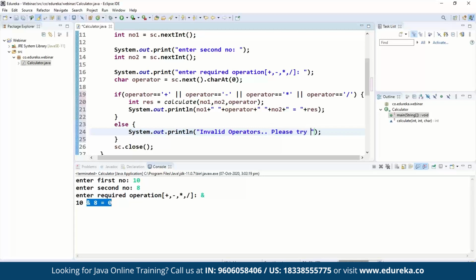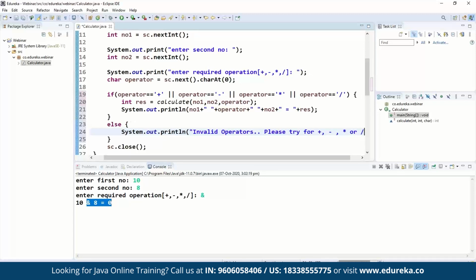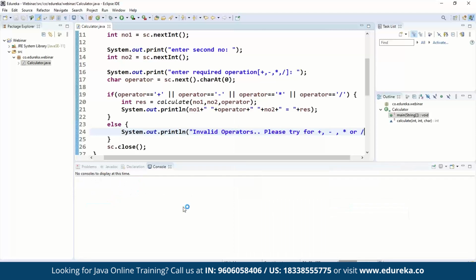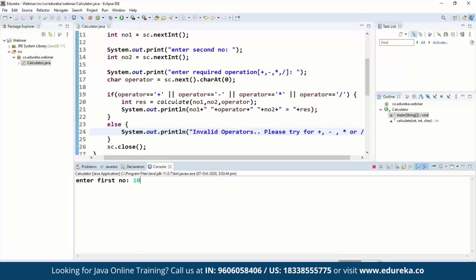Please try for plus, minus, multiplication or division. I just give some message. So if this operator is any of these things, then only you have to perform the operation. So let's run this, run as Java application. Let us provide 10 and 8. Enter the operator division. We are getting the answer.